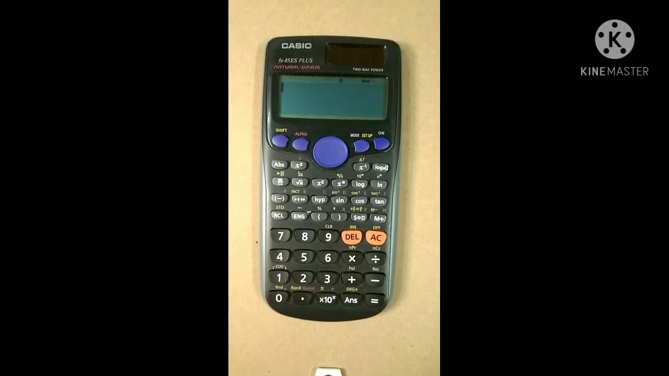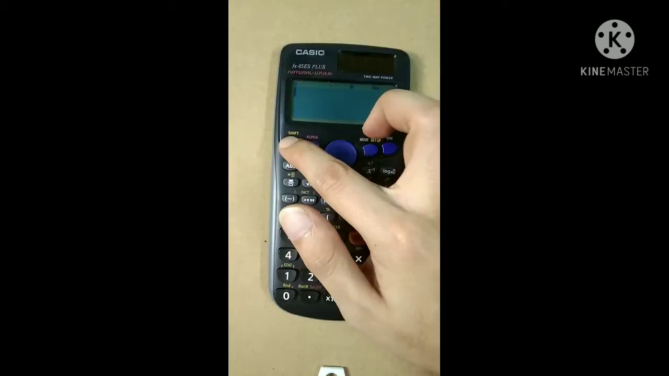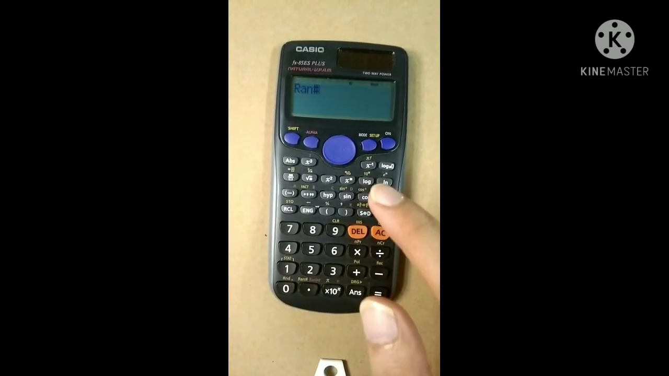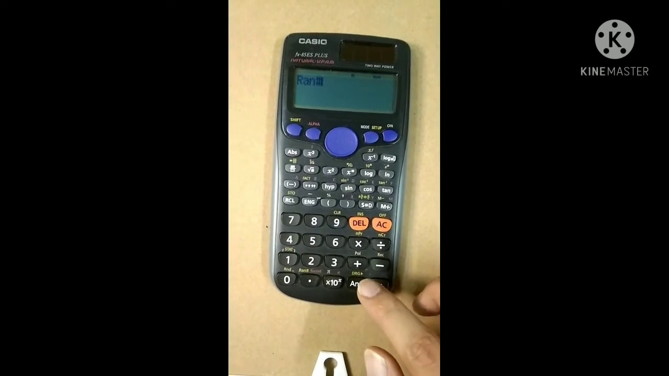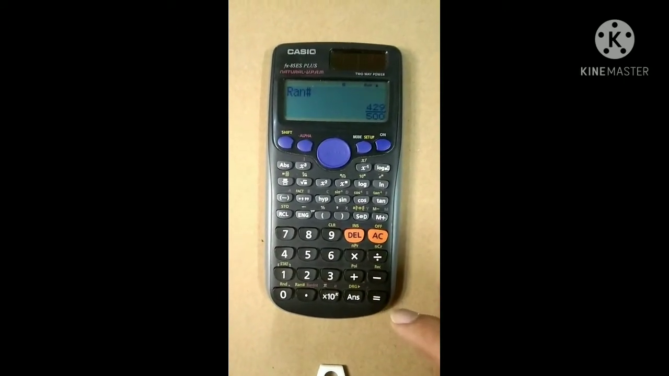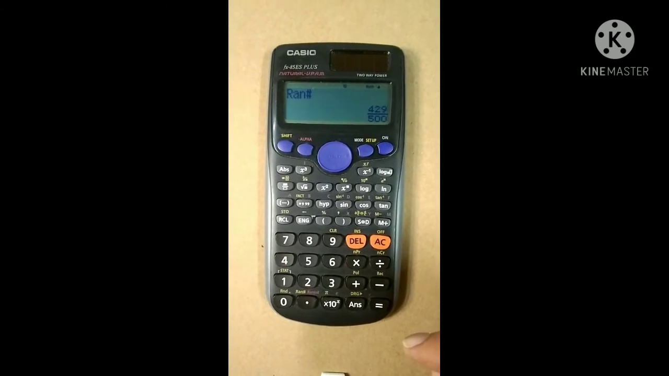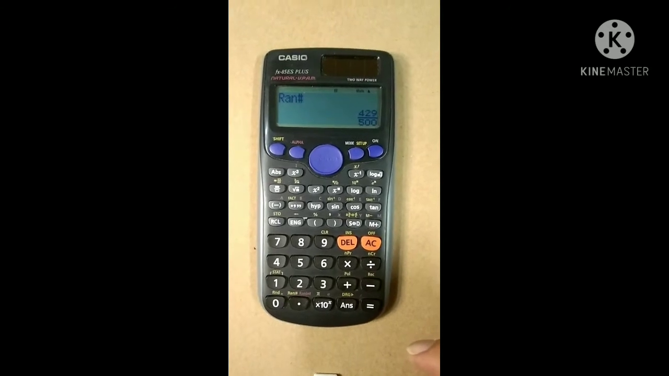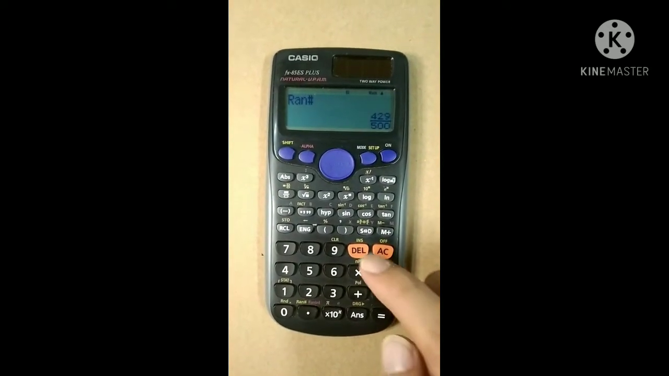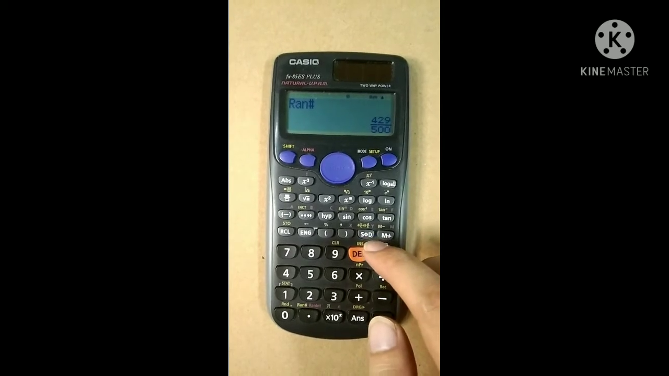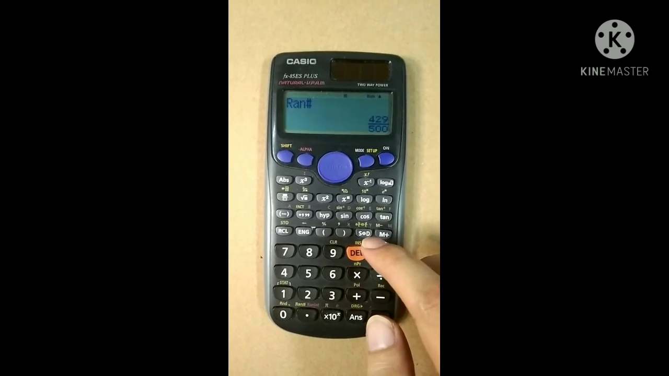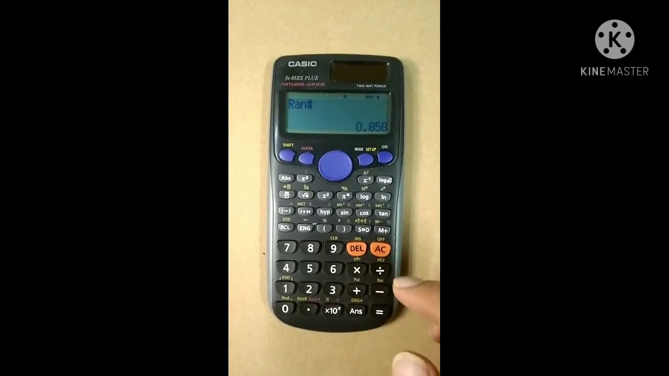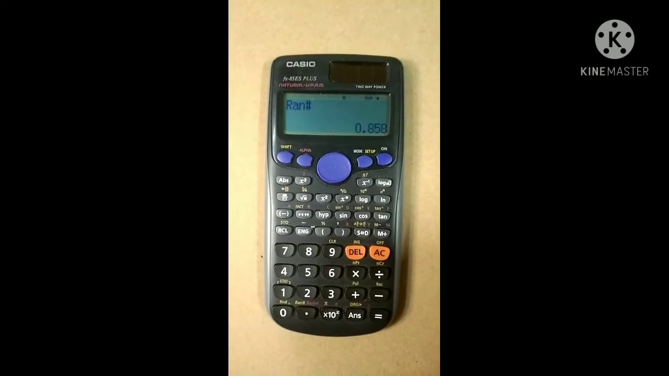To start, then you press Shift and then the dot button. As you can see, Ran# and then press equals. And here's our first random number. However, it's in a fractional form or in a fraction. In order to make it into a decimal, then we just press the SD button, which stands for standard to decimal or symbolic to decimal button. And here it goes. We can now generate 0.858.